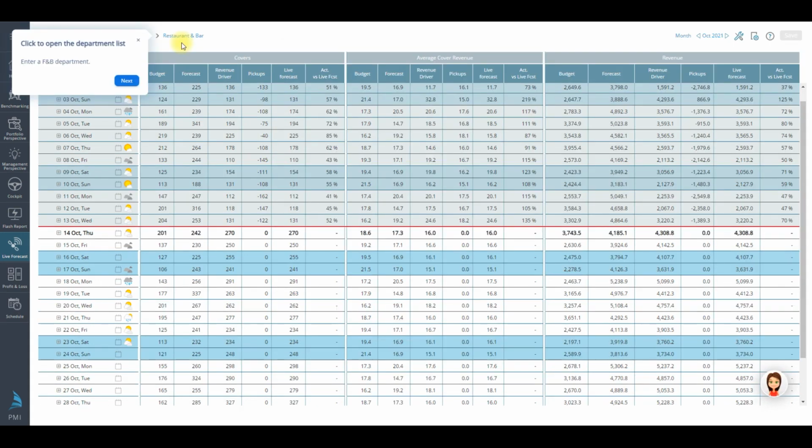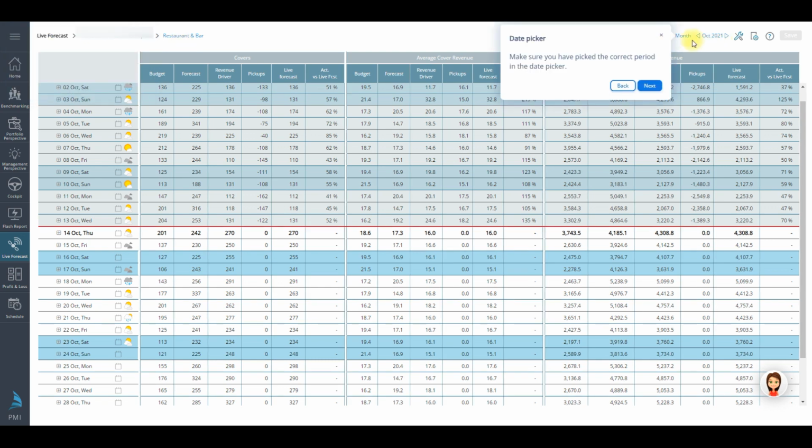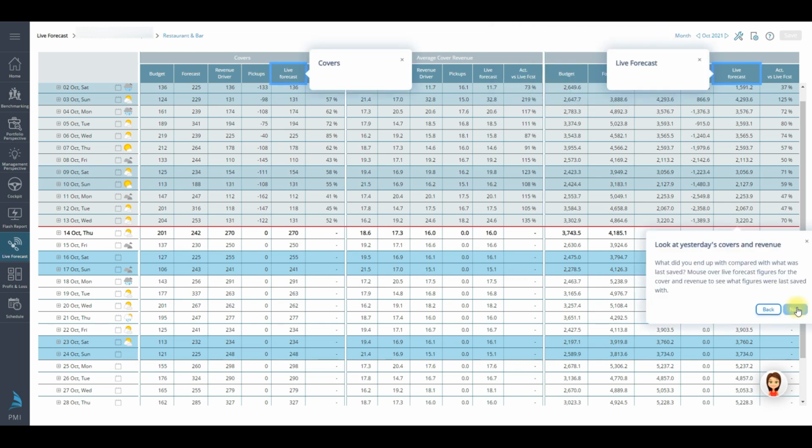Let's take a look at the daily routines. Enter a food and beverage department, and again it can be a restaurant, restaurant and bar, the pub, lounge, lobby, and so on. Make sure you have the correct date. Look at yesterday's covers and revenue. What did you end up with compared to what was last saved? Hover over the live forecast figures for both covers and revenue to see what figures were last saved.